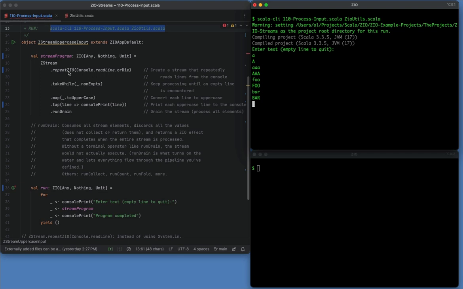And what's going on is repeatZIO is reading the input from the console. Then we're saying as long as it's not empty, go ahead and map it to uppercase. Then I use tap right here to produce the log information, which is that uppercase string right there. So I type in bar, and then the tap gives us the uppercase BAR in that example there. And then runDrain is basically just pulling this stream towards us. It's pulling the data in. So as long as we keep typing over here, we'll keep getting uppercase values.